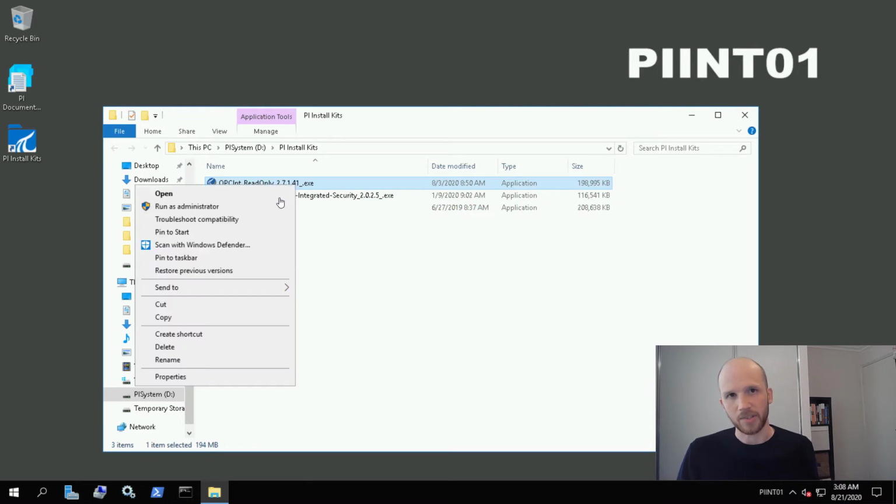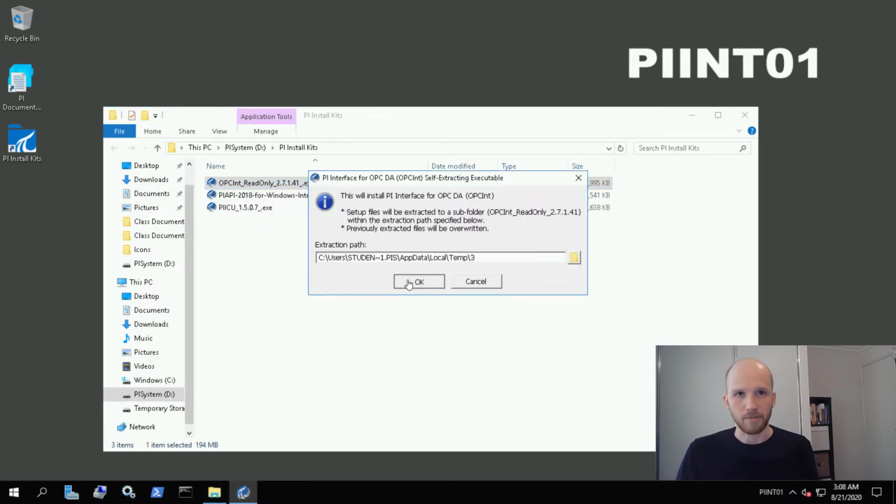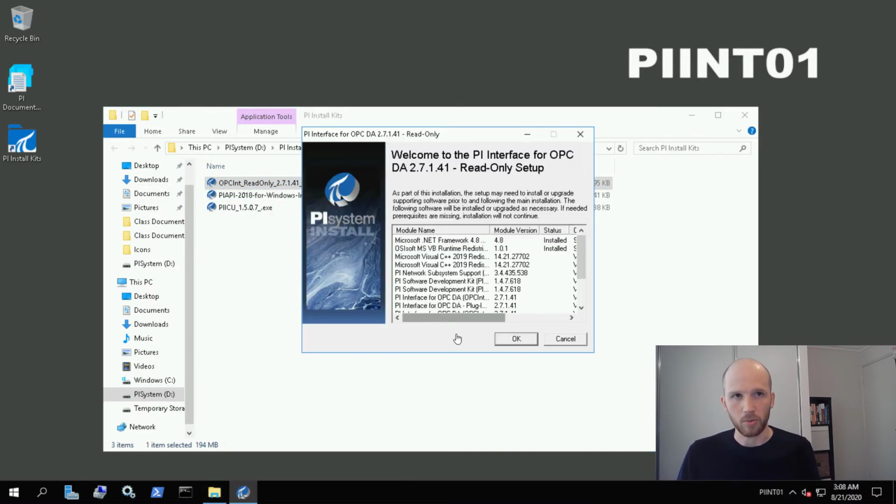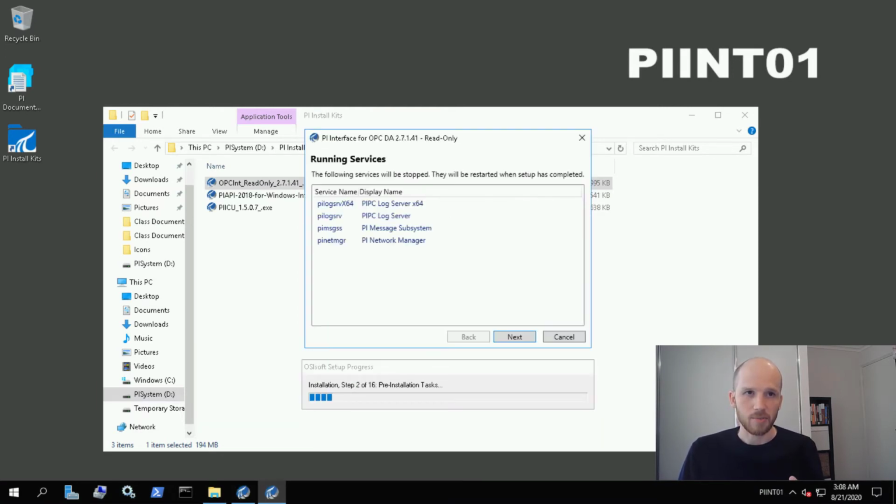Now for the OPC interface. Right click and run as administrator. We accept the default and we're told what will be installed. All right, next it's telling us some services that will be restarted. So seeing as though we're not doing anything with those services right now, that's completely fine. We're just going to click next.